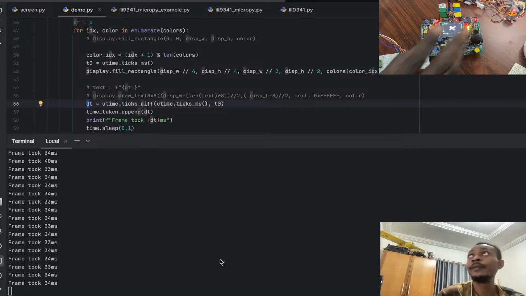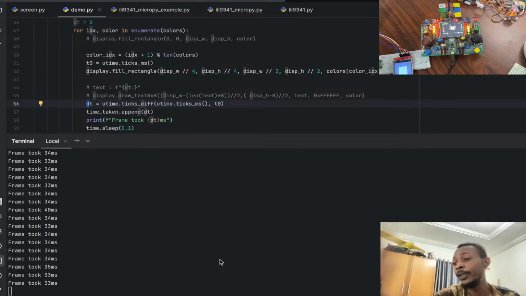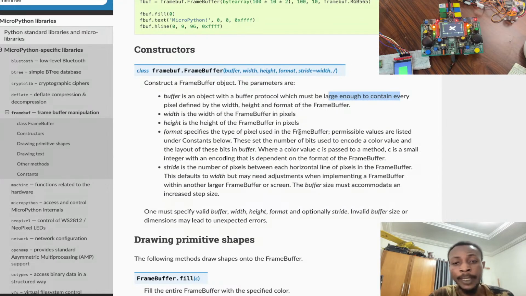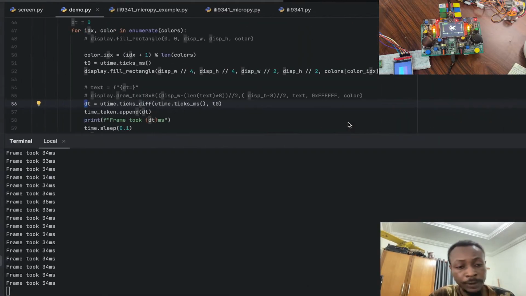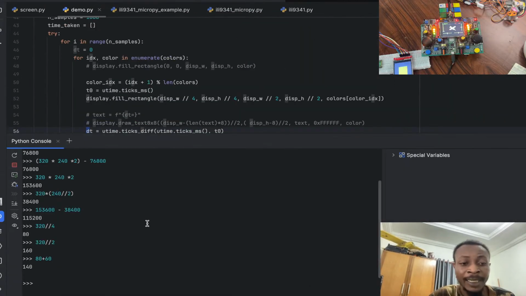We have a display driver that we have implemented for this project, and I want to port it over to a standalone package. What I was saying about the MicroPython Framebuffer class is that you need enough space to hold every pixel of the width and height and format. So assuming you have an RGB 888, each pixel is going to be 3 bytes.